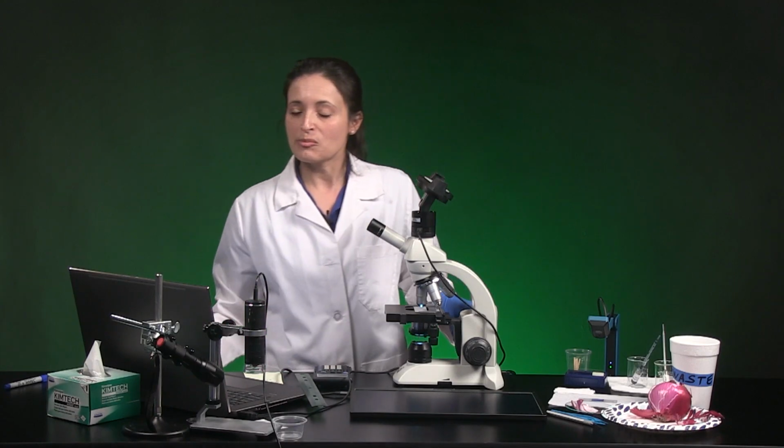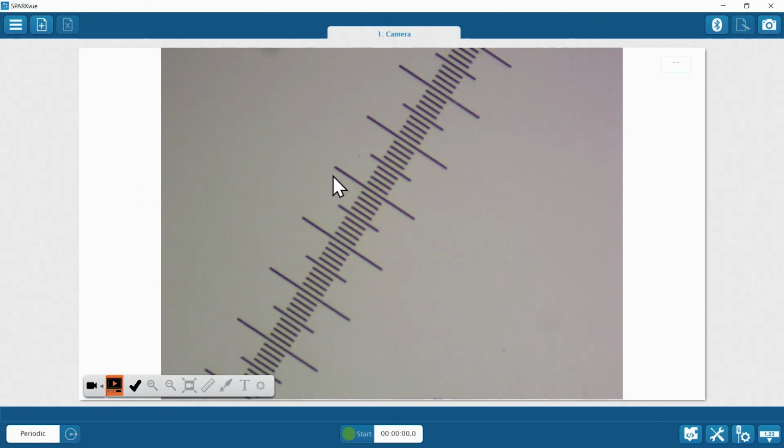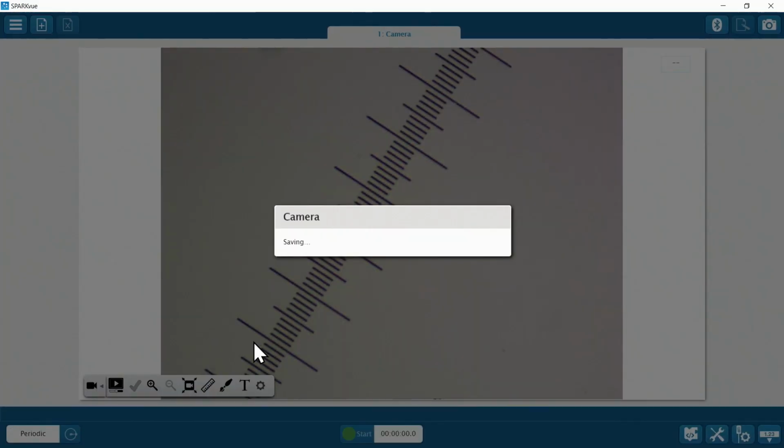So here on the 10x objective, I have to calibrate to the 10th millimeters. Remember those long lines, the 10th millimeter lines. Since I can't see the whole millimeter anymore, I'm going to draw a measurement line across the 10th millimeter. Take my capture.